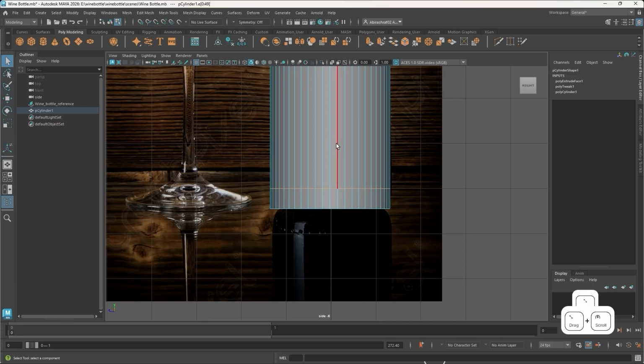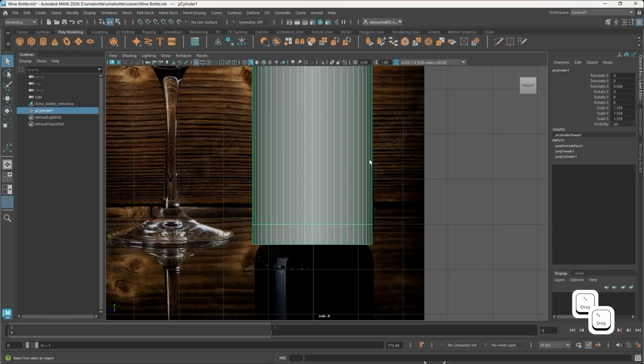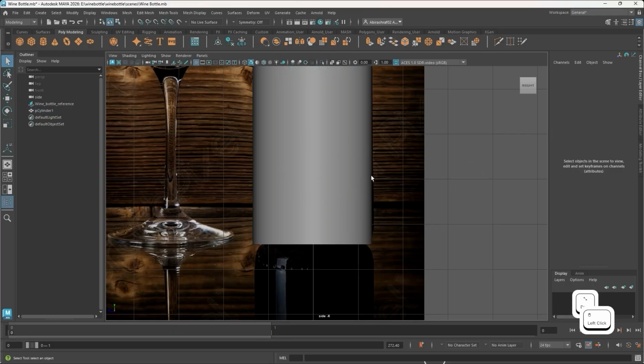Now, what you can see here is only the object that you're manipulating, but I want to see my reference. Since the image is backwards, I have to see through this object. Let's go back to our right-click object mode. What we want to do is see through this object.